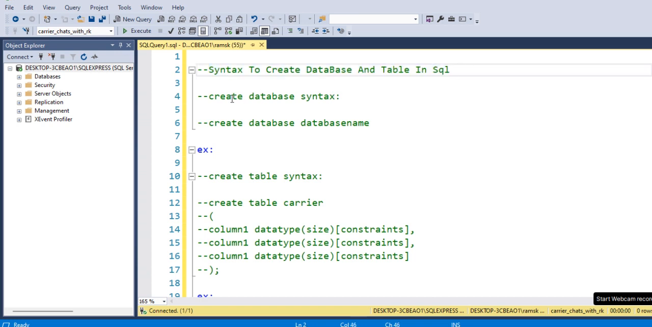Okay, so first we will see how to create a database. The syntax is simple: create database and whatever your database name is. Okay, so this is the syntax. Now we are going to see one example. Suppose I type create database and the database name is career. Our first guideline that we have seen: you cannot use a space between the names. Okay, so you need to use an underscore.